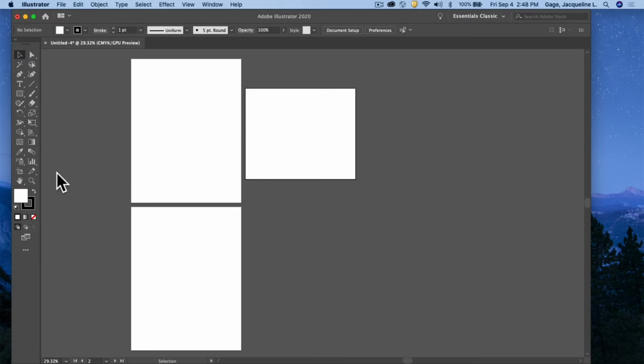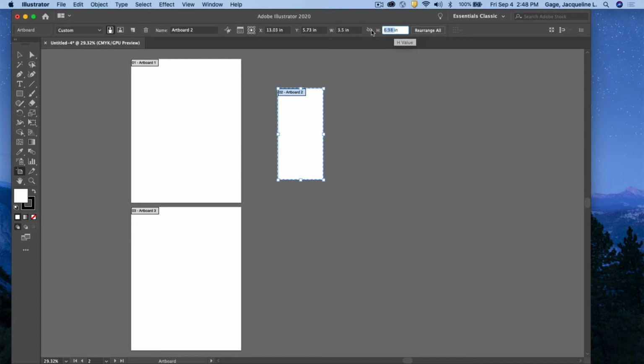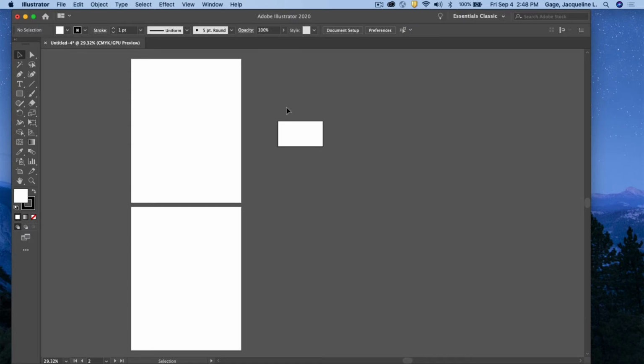Again, if I want to reshape it, I can go to the Artboard tool and I can pull, or I could come up here and give an exact size that I want. In this case, I want a business card that is 3.5 by 2 inches. And I'm going to go to the move tool to stick that into play.